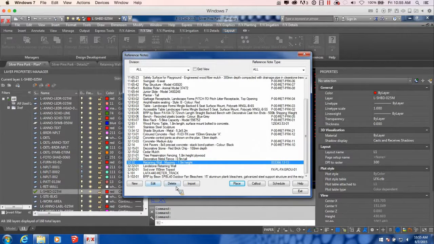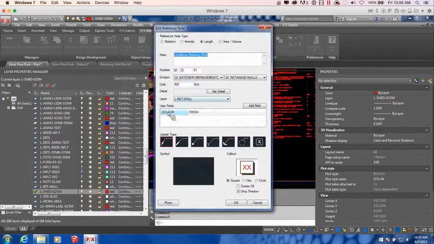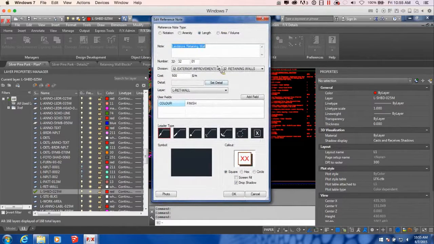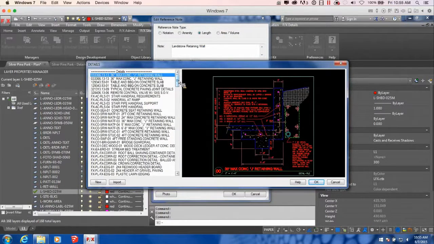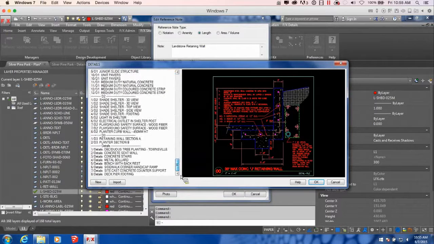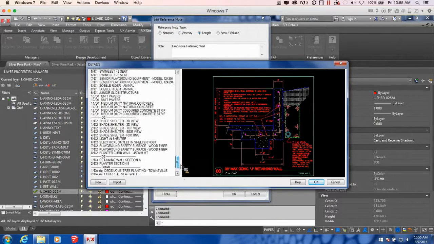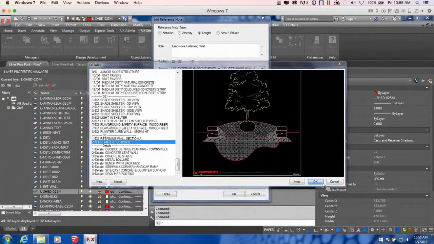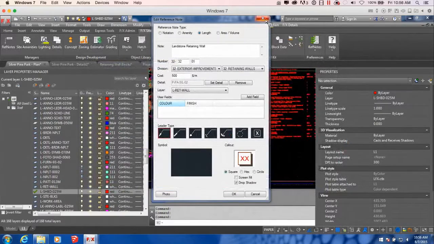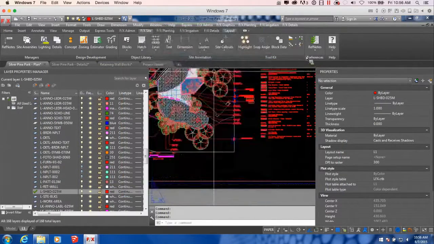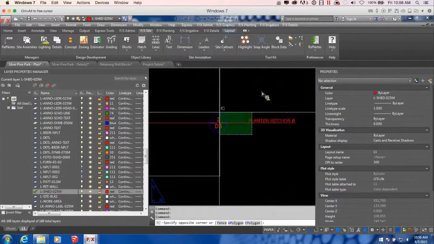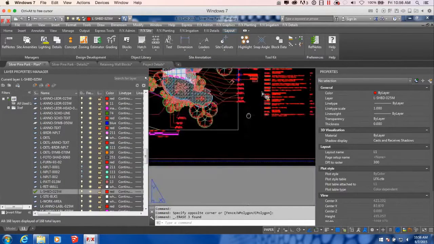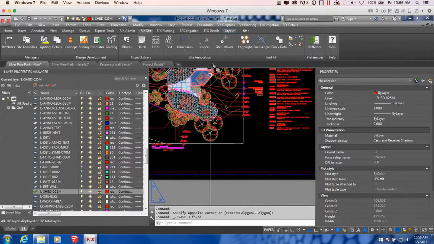There we go. And I'm going to edit it, landscape retaining wall. There we go. I've already set a layer to it and a price and everything. What I'm going to do now is set a detail to it. So I can set any detail, probably one just for a retaining wall, but I'll pull this one. Say OK. Great. And I'm going to do this detail one more time. And you can see that now it's going to pull to the reference note as well.